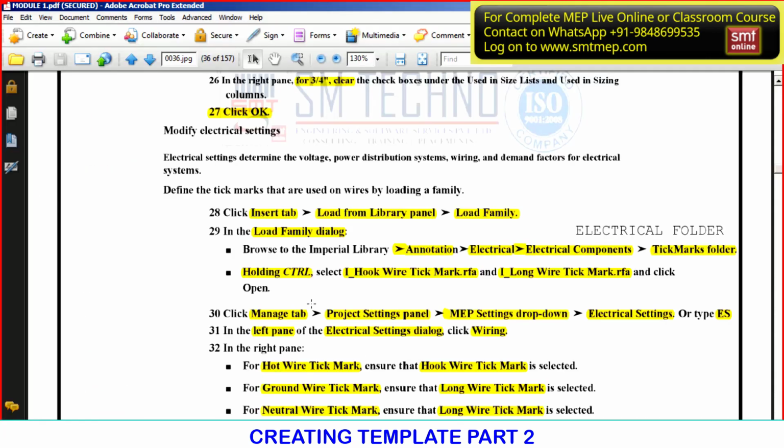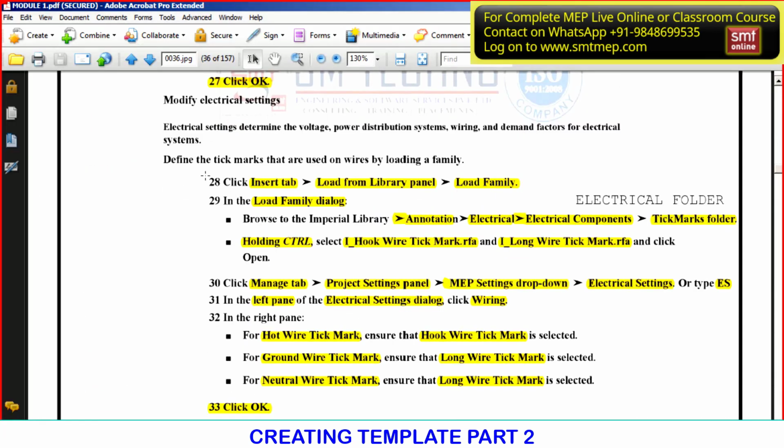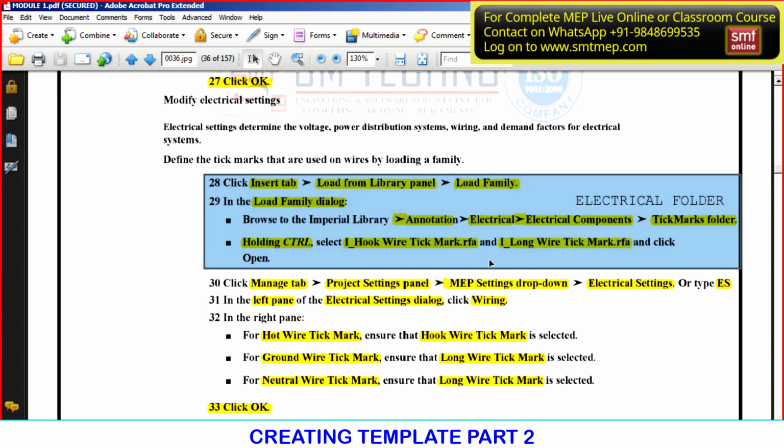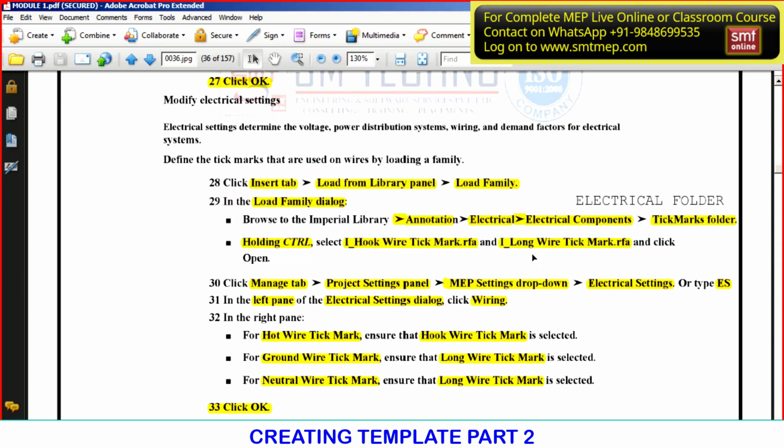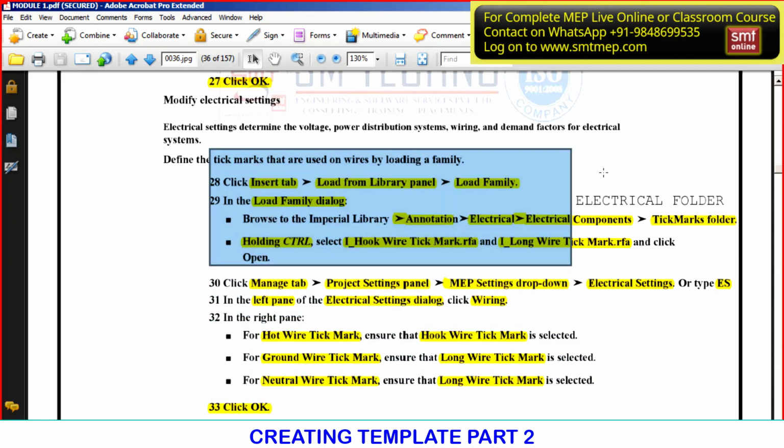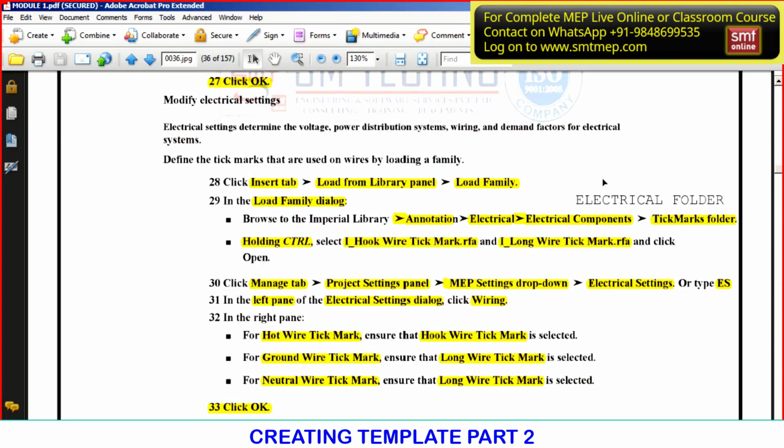Points number 28 and 29 will help you learn how to load. For example, we'll simply load some tick marks, like hook wire tick mark, long wire tick mark. At this level we are not bothered about these tick marks, we bother about how to load any component. For example, we'll load this tick mark so that the same tick mark we can link in the electrical settings, because the next option is electrical settings. But learn how to load any component.